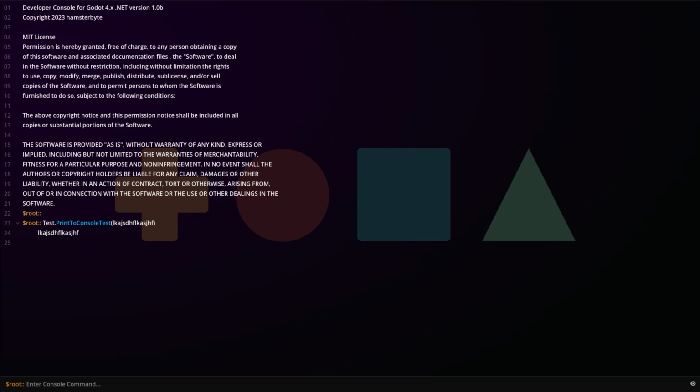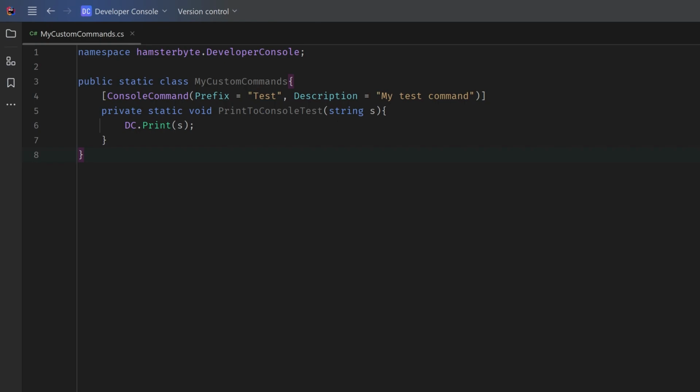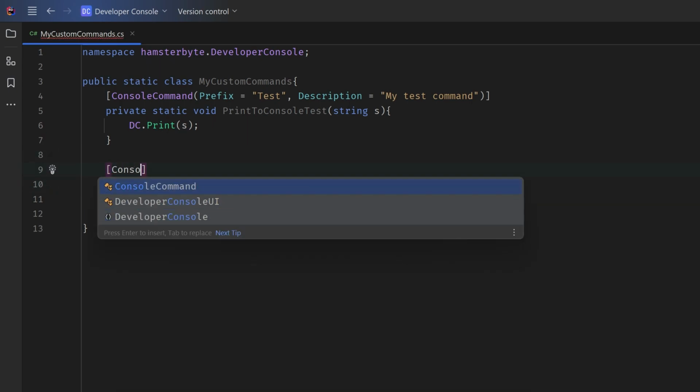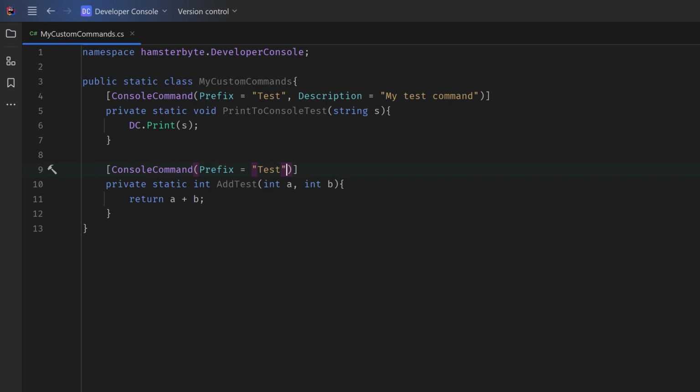So let's hop back into the IDE. Let's say that we want our method to return something that isn't void. Let's add a method that can do that. So there we go. There is a little method that can do that. Let's just decorate it and make it a console command. And we won't bother with the description. Well, let's go back to the game.